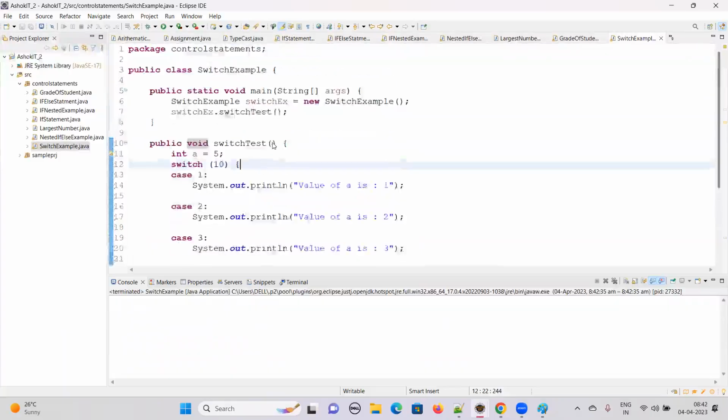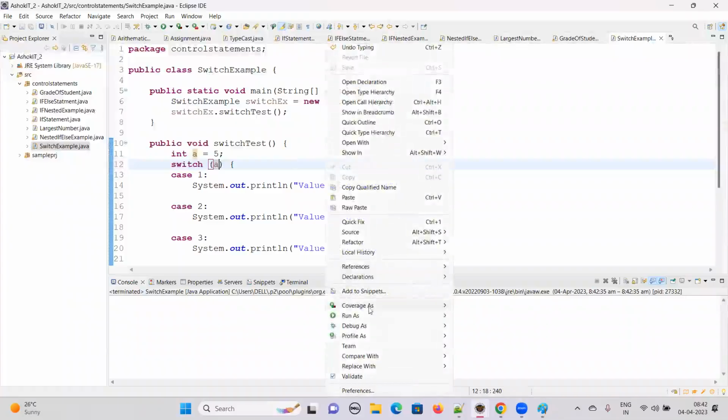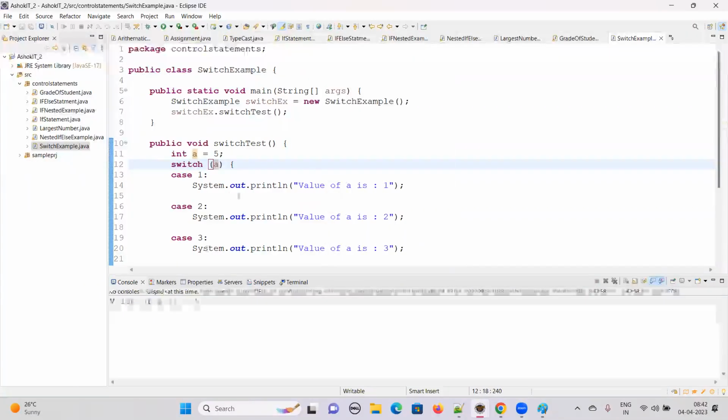Switch statement. Oh, sorry, 10 we don't have, right? So that is the reason why it was not able to find the value of 10. So I'm giving it here now. So now I can see the value of A is 5.